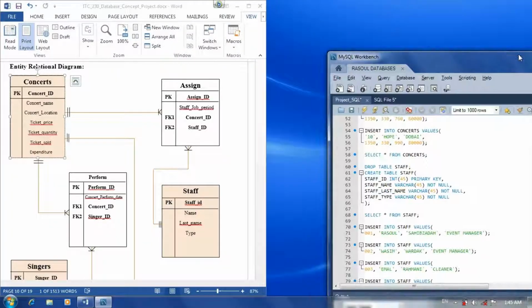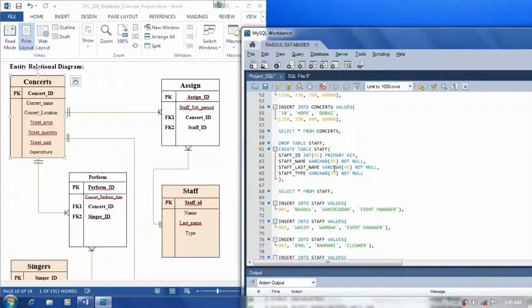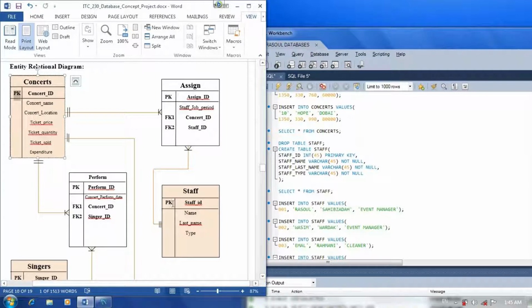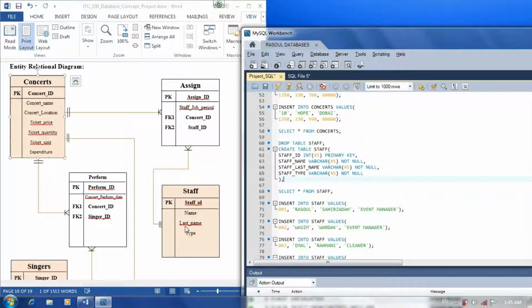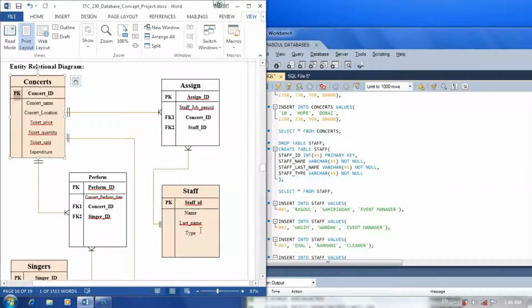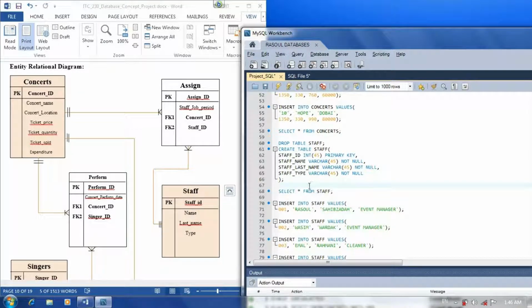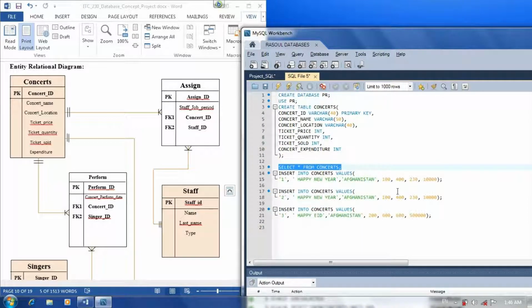And here for staff, I've created staff as my friend discussed about it. In staff I have staff ID, name, last name, type. Also I've created a table by the name of staff table, and here as attributes staff ID, staff name, staff last name, staff type. I just followed the same procedure that I mentioned before, as I showed you here in the SQL file. They're all the same.